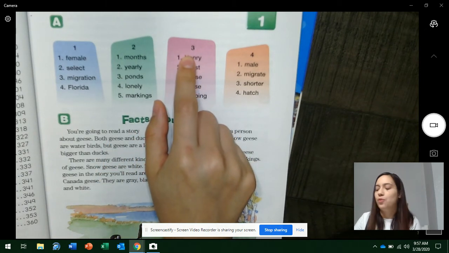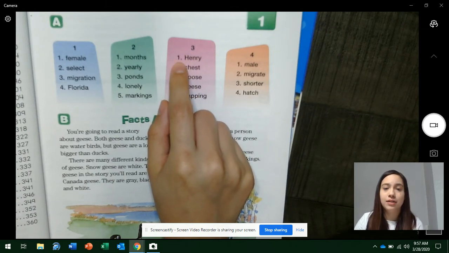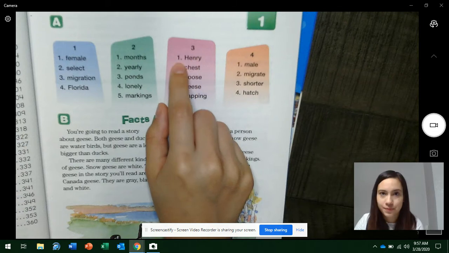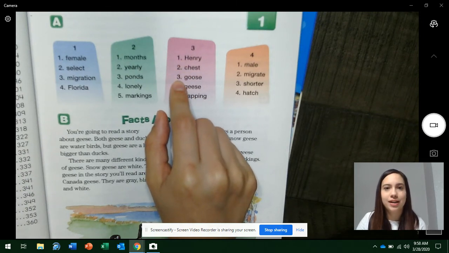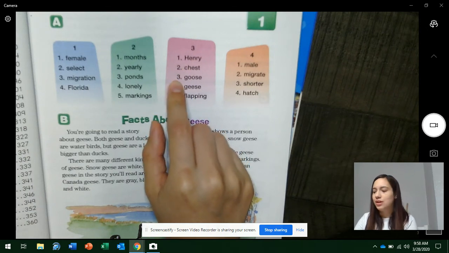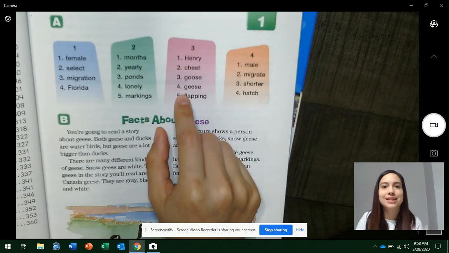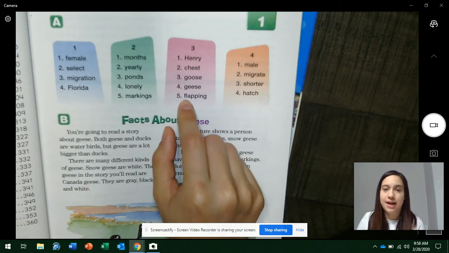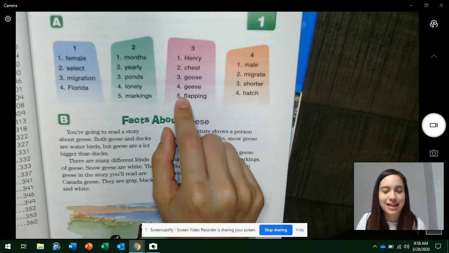Column three. We're going to read these words the fast way as well. So be ready. Word one. What word? Yes, the word is Henry. Word two. What word? Yes, the word is chest. Word three. What word? Yes, the word is goose. Word four. What word? Yes, the word is geese. Word five. What word? Yes, the word is flapping.